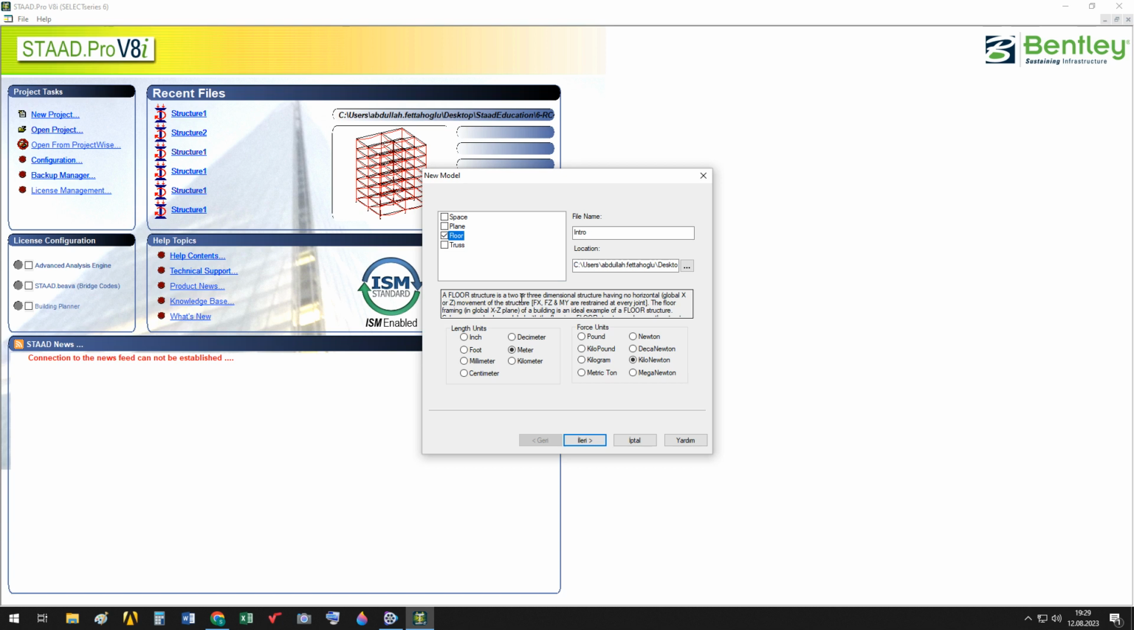So a floor structure is a 2 or 3 dimensional structure, but it has no horizontal movement, no horizontal displacement. So the structure's shape is a floor. You know, in structural buildings we have floors. This floor is the same as that floor. The floor framing of a building is an ideal example of a structure. Okay, it is explained here.